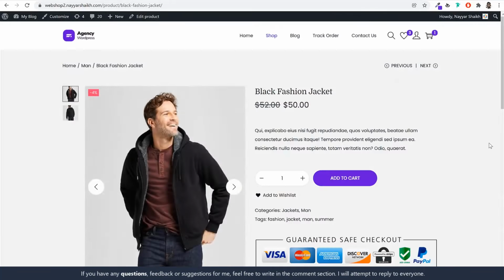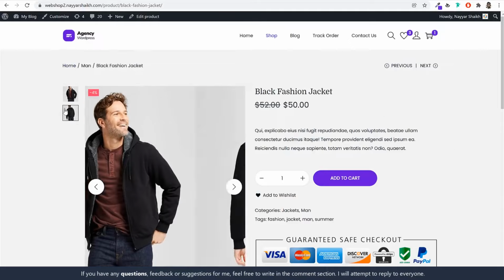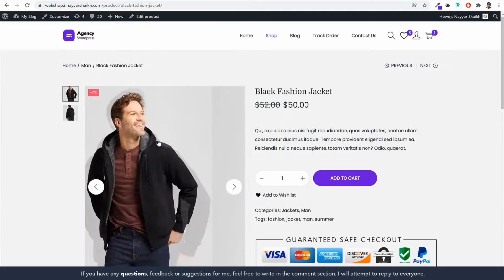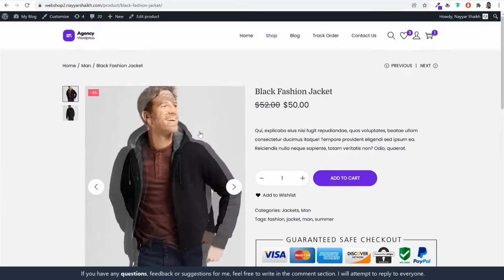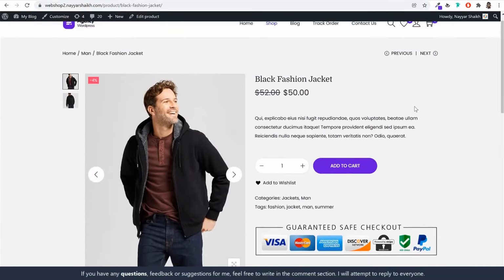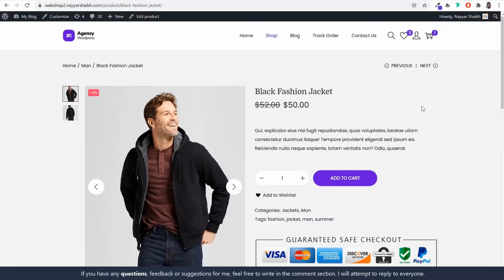Now as you can see, this is how a single product page will look like. At top you have your breadcrumb, and then you have your gallery. So if you want to see different images of this product, you can have this thing. We have different designs for single product, by the way. This is just one of those designs.